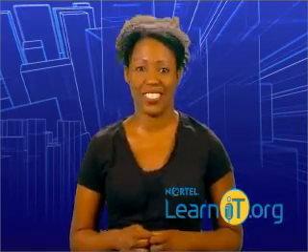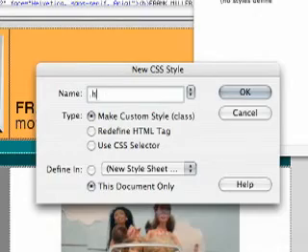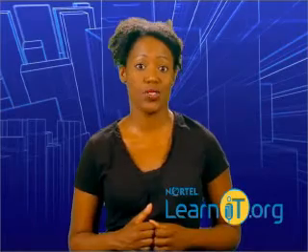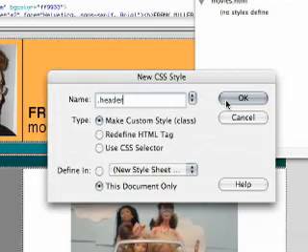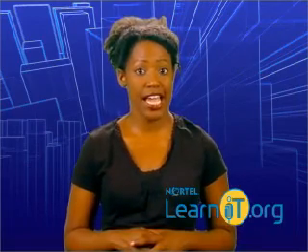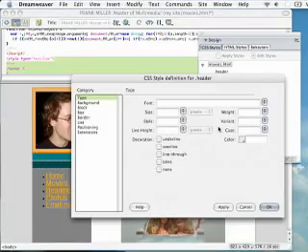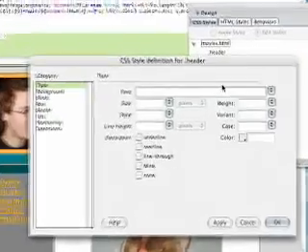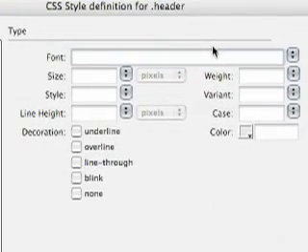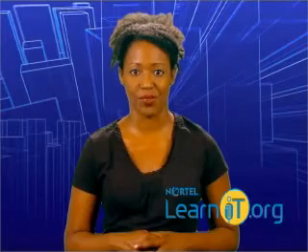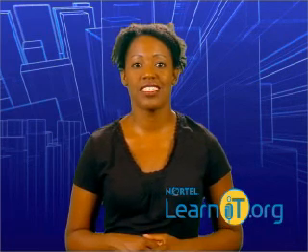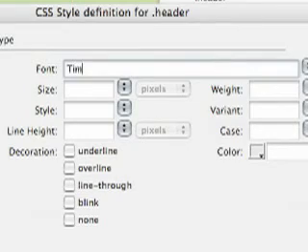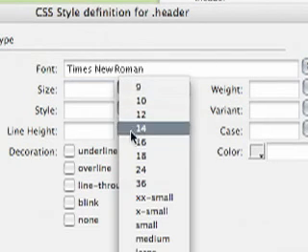For our portfolio site, let's call this new style Header and put a dot in front of Header so that Dreamweaver knows it's a custom style. Define the style only in this document. Once you hit OK, you'll be able to define the font, size, and color along with many other options that the Preferences panel doesn't offer. For this style, we'll select the font Times New Roman. Choose font size of 18 and style of bolder.